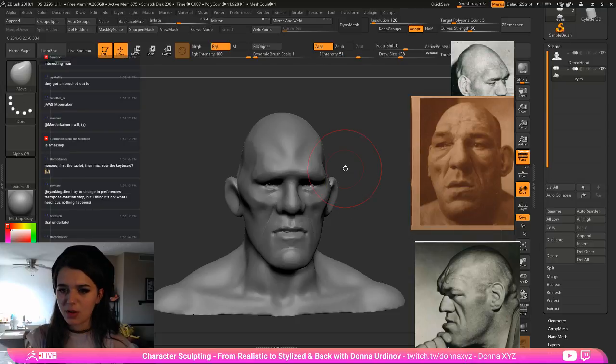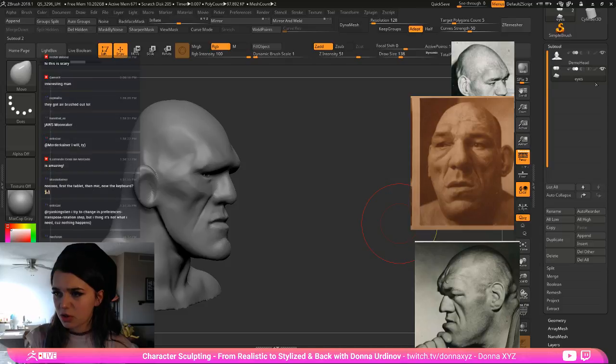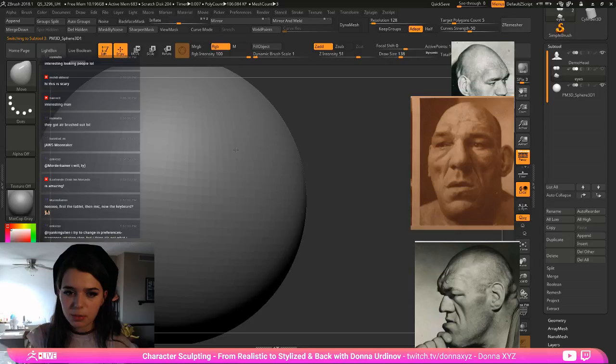Why is this so dark? And I'm like, oh, wrong subtool. I'm actually not going to use these eyes. I'm going to just get some spheres in there.